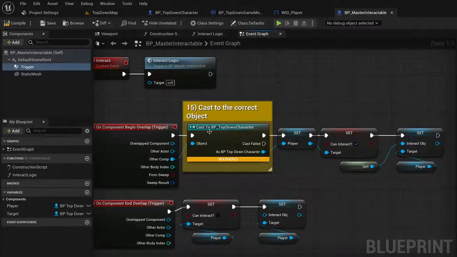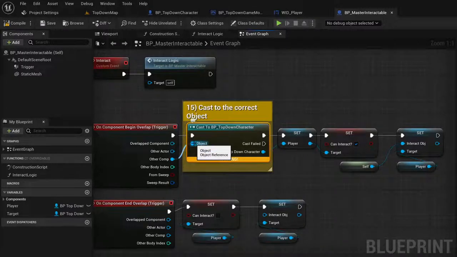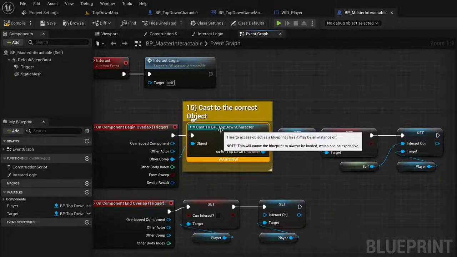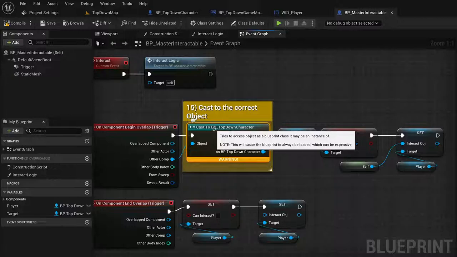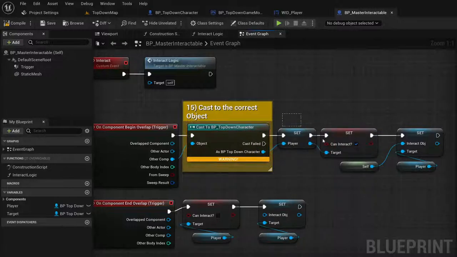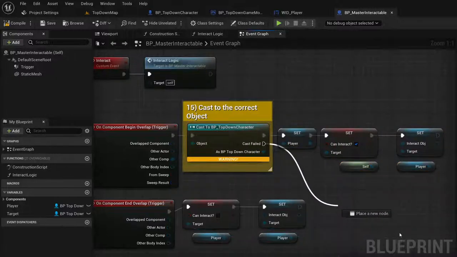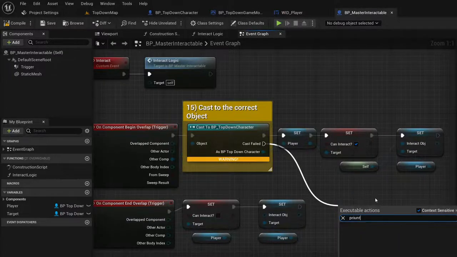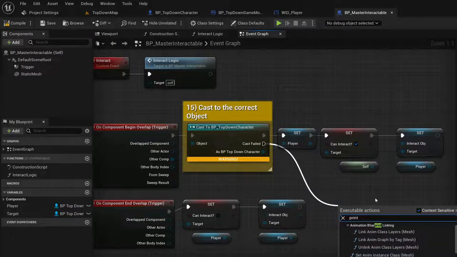And we're casting to some other component that's overlapping with it. When we cast to it, we check to see whether this object here is an instance of our top-down character, and if so, we will do this code. Otherwise, if it's not, we're going to do something else. Actually, let's see this in action.